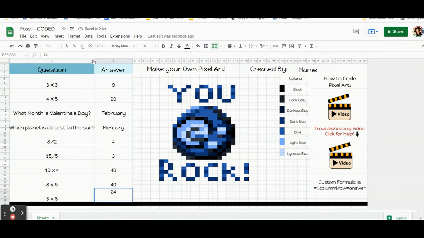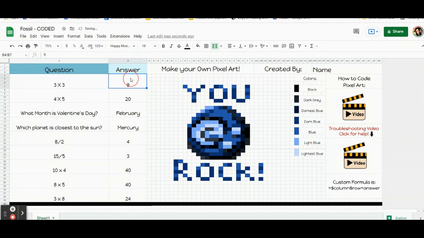Now we'll talk about the coding. We're actually only going to have to write 9 codes, one for each of these answer boxes. When you write your code, you're telling the computer 2 things. You need to tell the computer what box you're talking about, whether it's this one or this one or this one, and you need to tell the computer what needs to be in that box in order for the code to activate. In other words, the answer to your question. So 9, 20, February, etc.